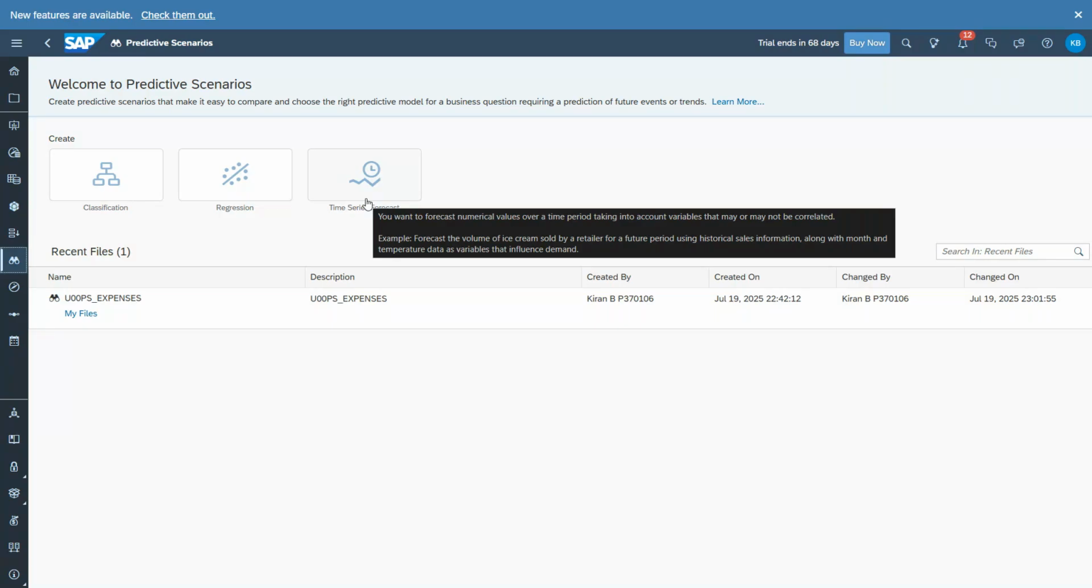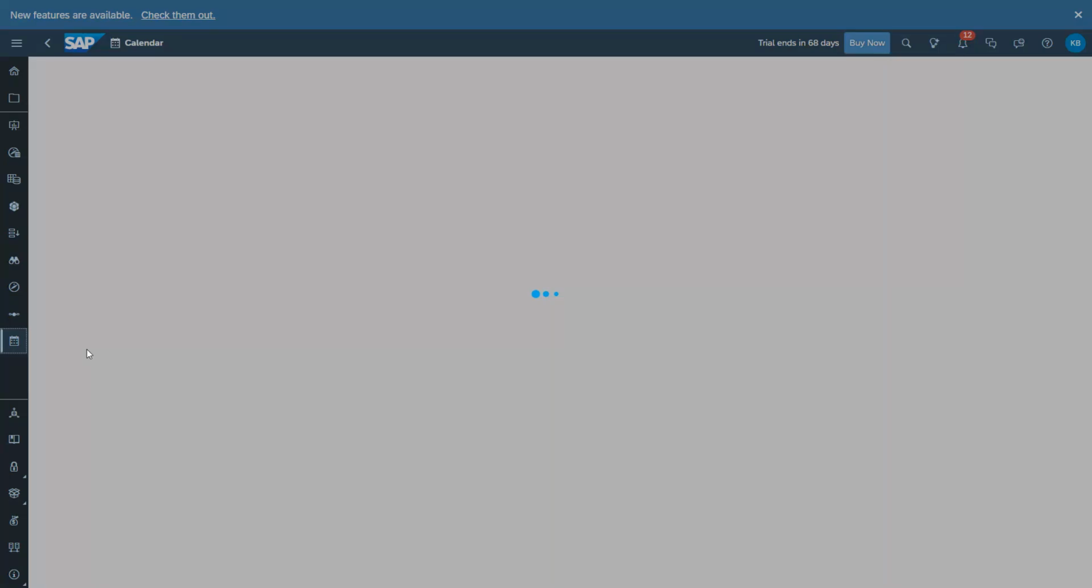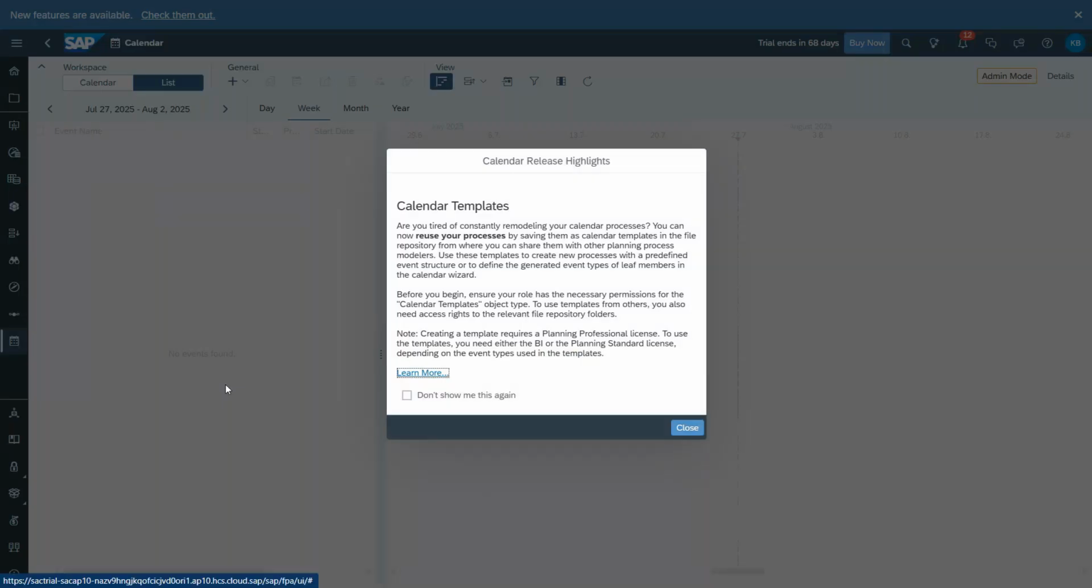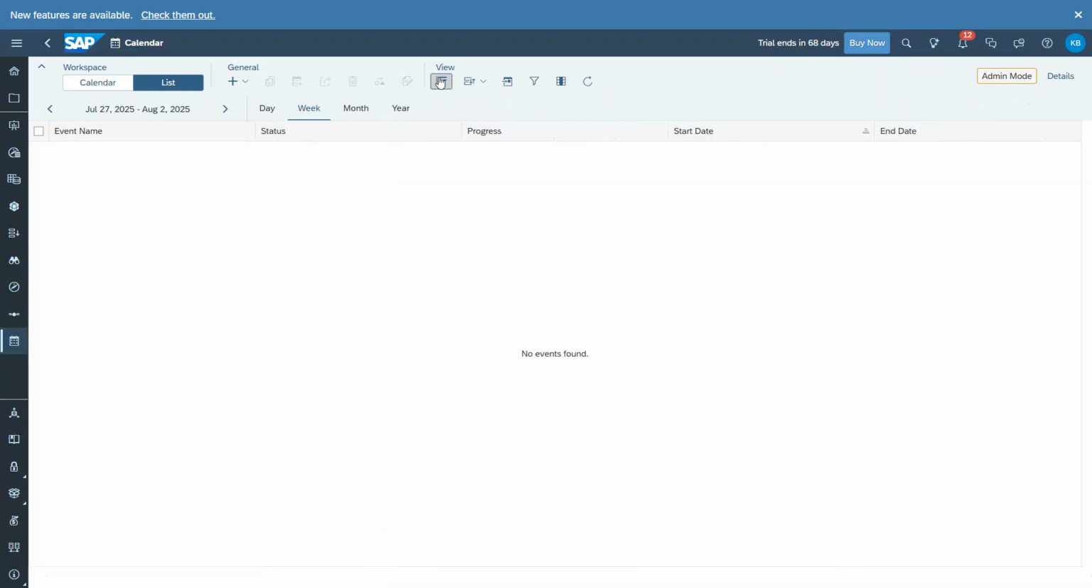And also you have collaboration and cell commentary. So when you come here, you have an option of calendar. So in the calendar, your planning process can be with start date and end date. You can maintain when the planning process starts. Operational expenses, you can start on this particular day, you can end on this particular day. So start date and end date you can mention.